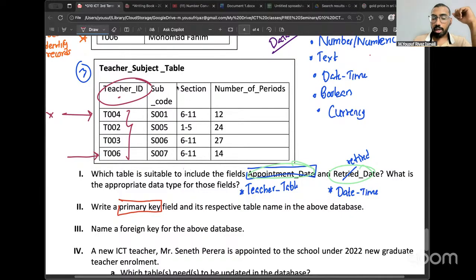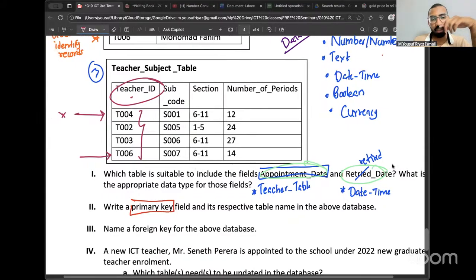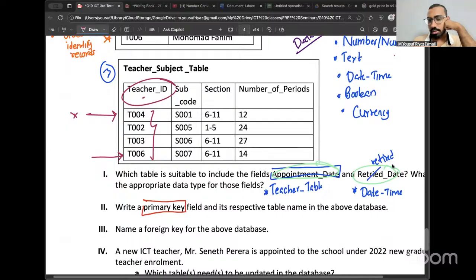Now, can subject code repeat? Yes. In which situation will subject code repeat? I showed an example as well, right? Perfect. When the same subject is taught for different sections. Same subject, different section, not for different teacher.